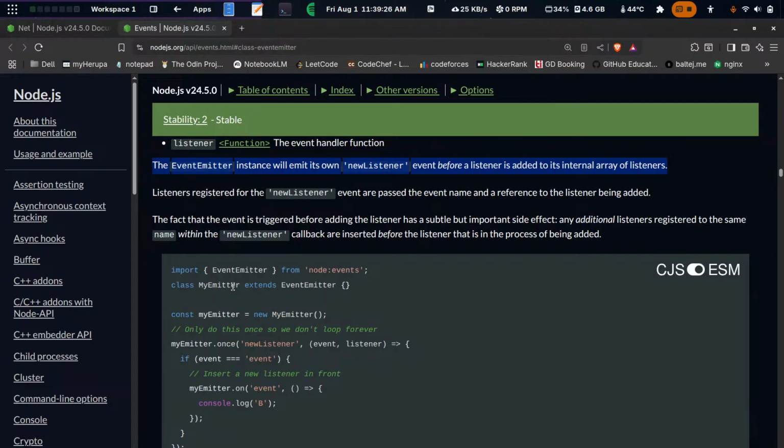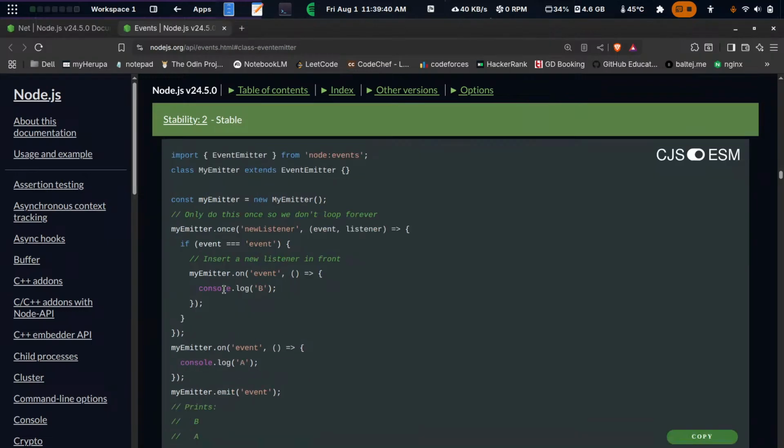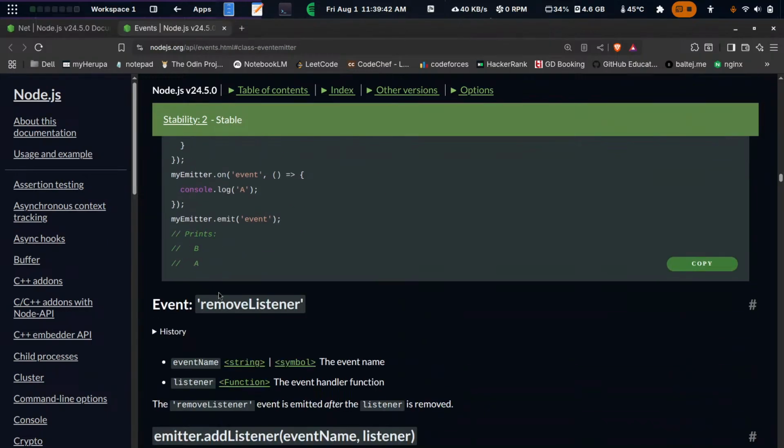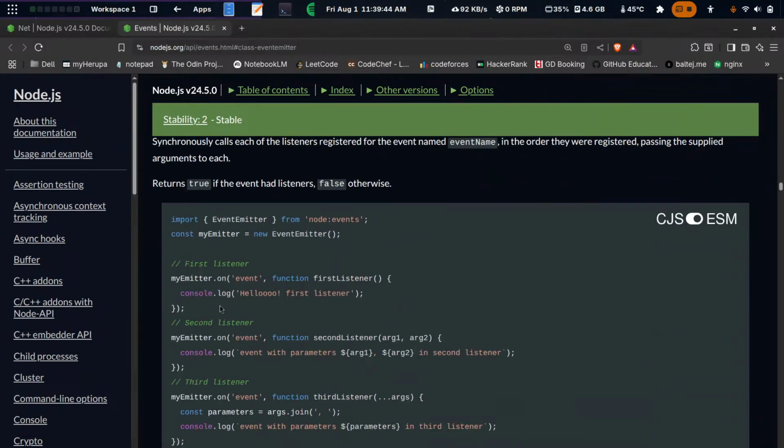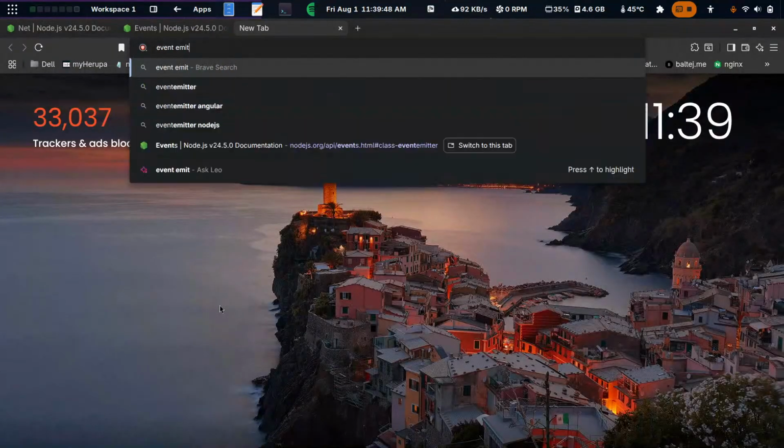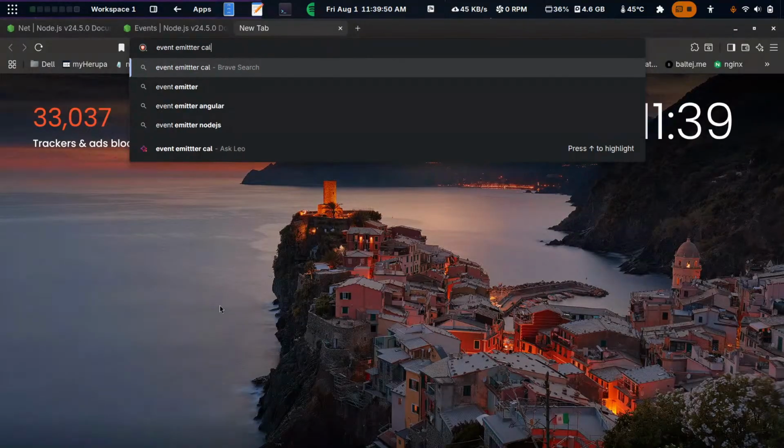myEmitter.once('newListener'): only do this once, so we don't loop forever. Event listener. If event equals event, insert a new listener in front. Event. What the hell is going on? So EventEmitter class, let's see.